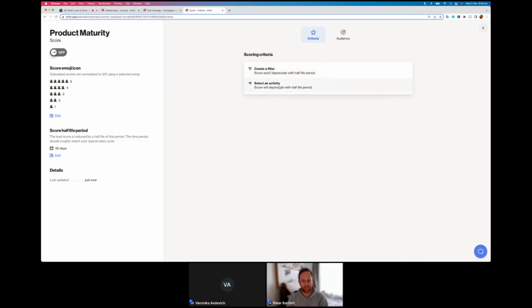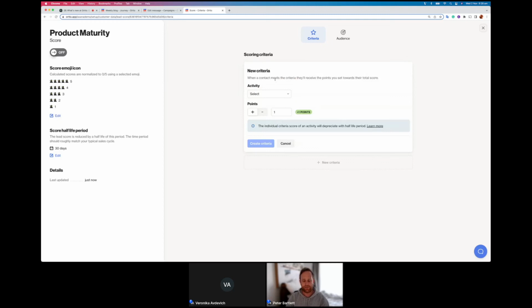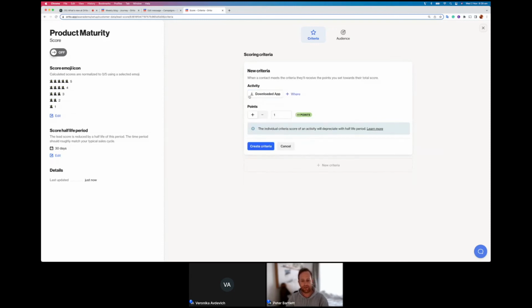So let's start with an activity. And there's a few differences here as well. So I want to select an activity of something that is a strong contributor to tell me that someone is mature in using my product. So I've got an app that I can have an activity for to tell me if someone has downloaded the app. And when they do, this is a very strong indicator. So I'm going to give this 400 points.